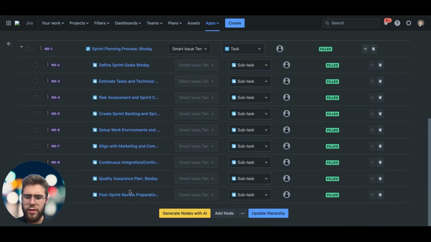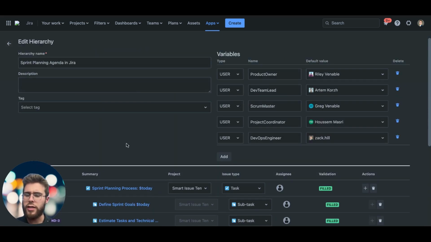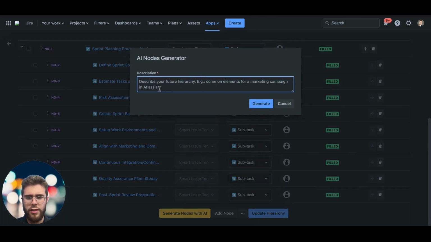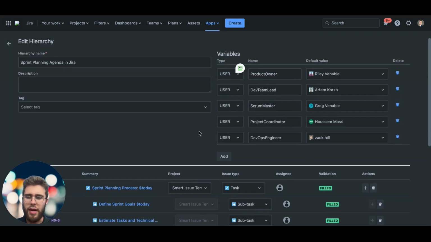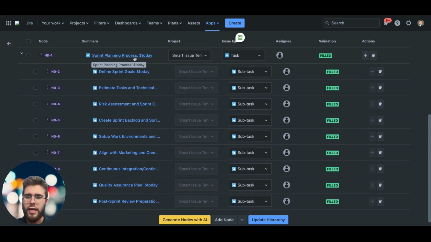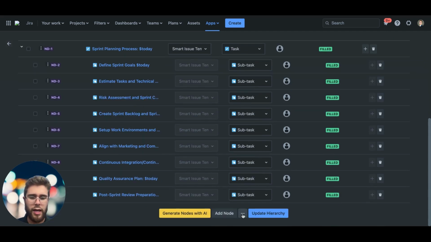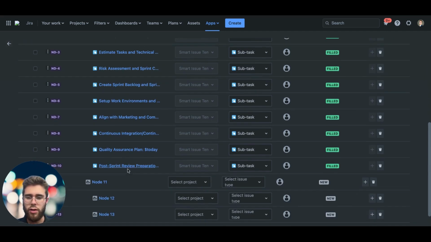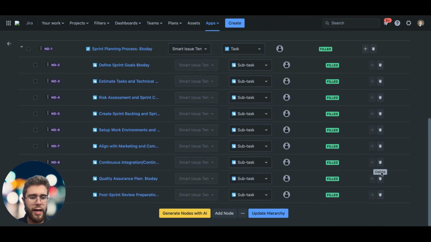I won't go through all of these issues, but I will say if I wanted to, I could try to generate this process with AI. I would just click generate nodes with AI, type generate me a sprint planning process, a sprint agenda process, and it would do its best to generate all of the issues and subtasks you see here. And I could also add a node and add some child nodes as well if I wanted to do this manually and add to that.